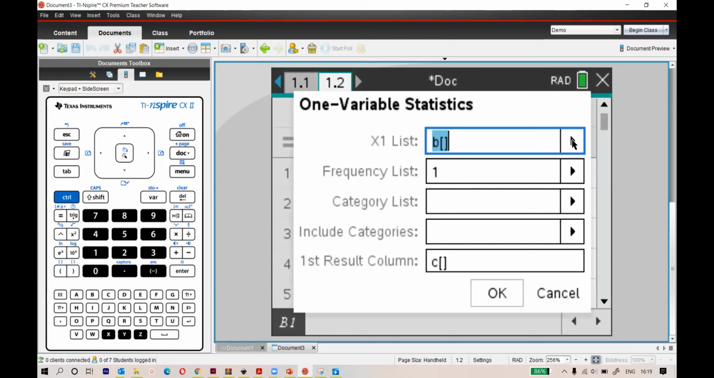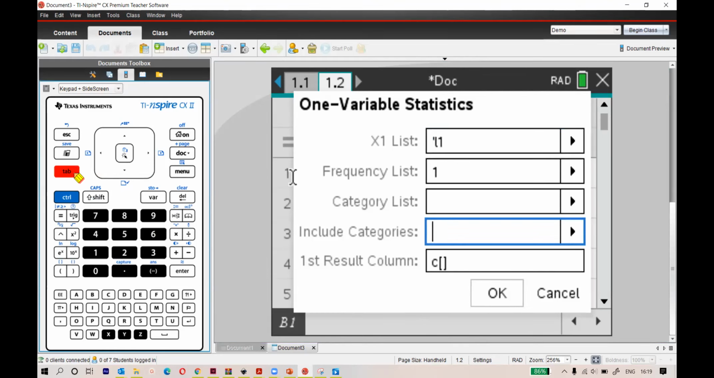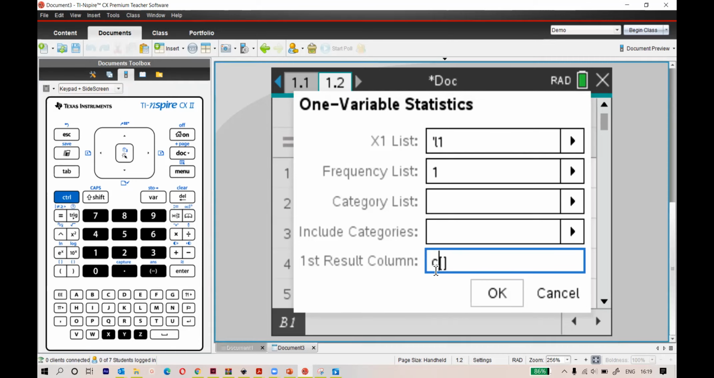I'll hit right arrow, and I can see L1 is available. I'll select this L1. I'll hit enter. Hit tab, tab, tab, tab. It will ask you first result column. So let it be by default C.